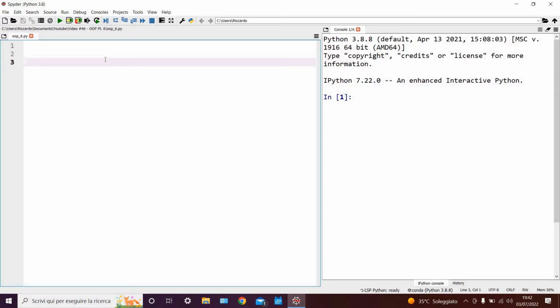So, for example, we can create an empty class called employee by writing class employee and then saying pass. Now you can see that we haven't added any attributes or methods to this class. It's just an empty placeholder.